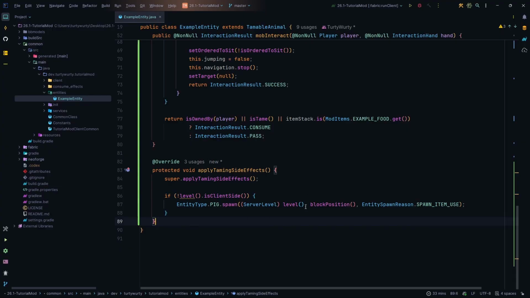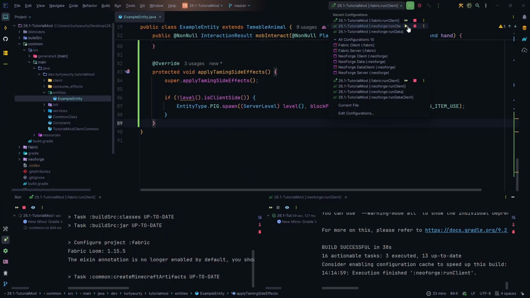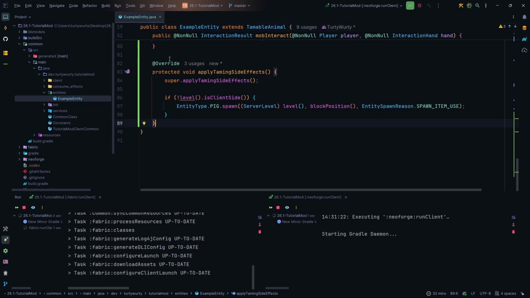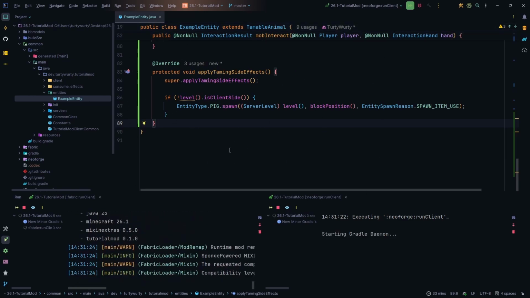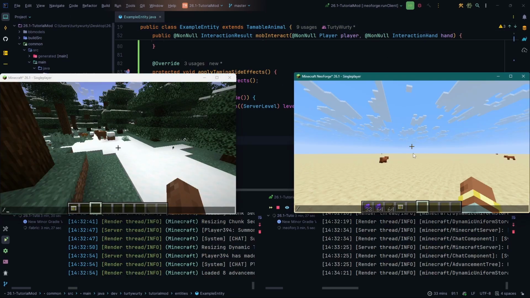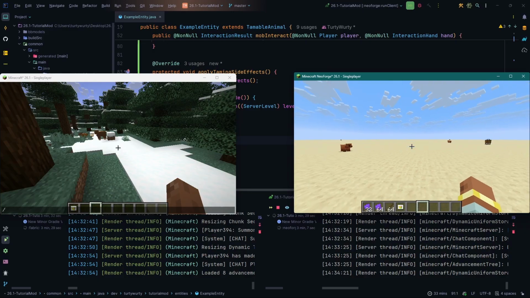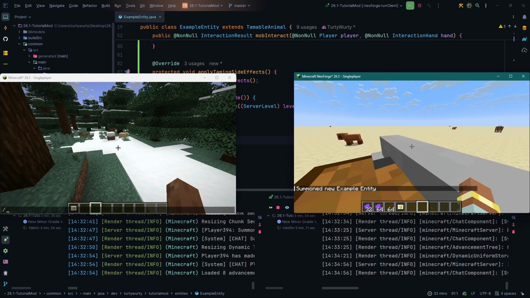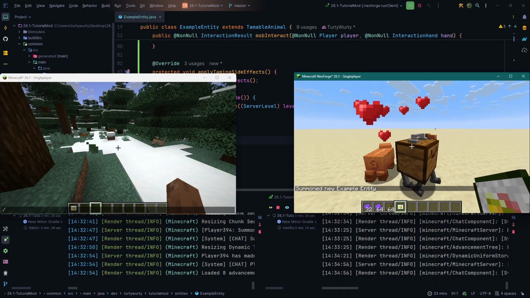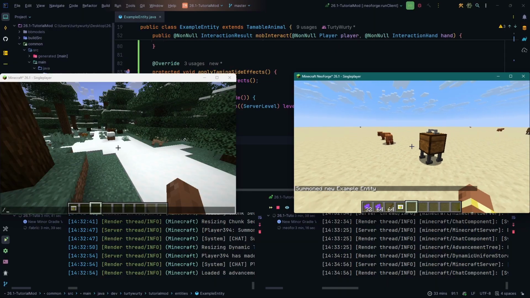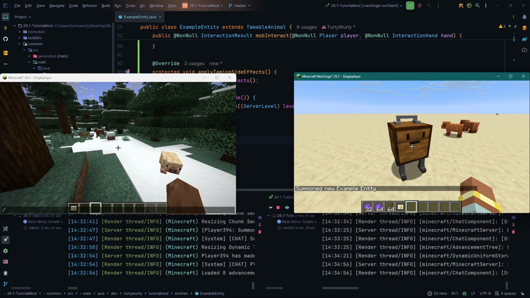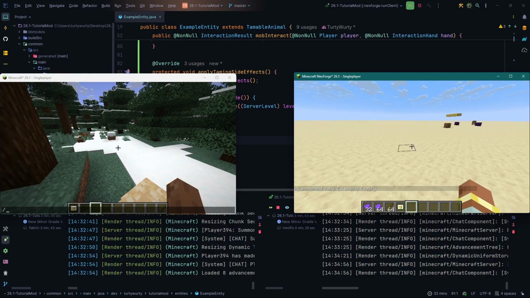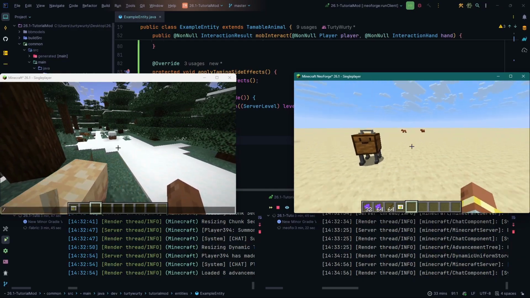Okay, so once that is all done, we can now go ahead and actually run the client. So let's run Fabric, and let's also run NeoForge, and we should be able to see in the game that this works. All right, so here we are inside of the game. Now we're going to go ahead and summon our example entity, and you'll see that if we right click that, it spawns a pig. There you go. And if we right click the entity again, you'll see that it should now start following us because it started off sitting.